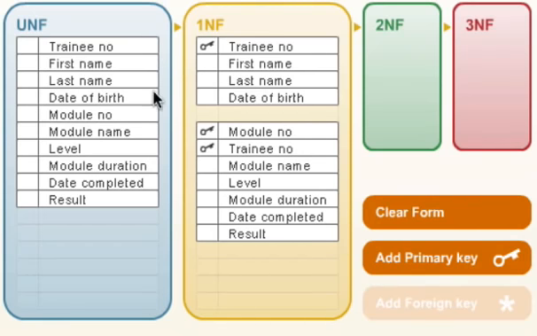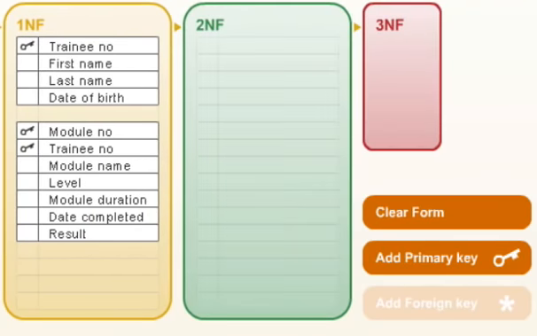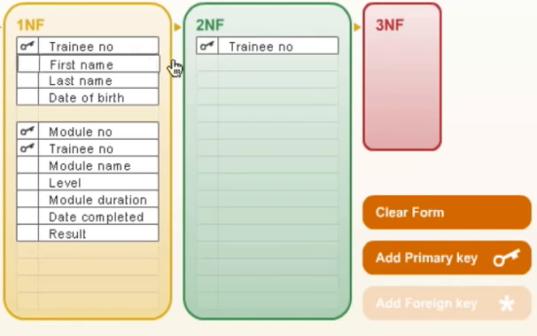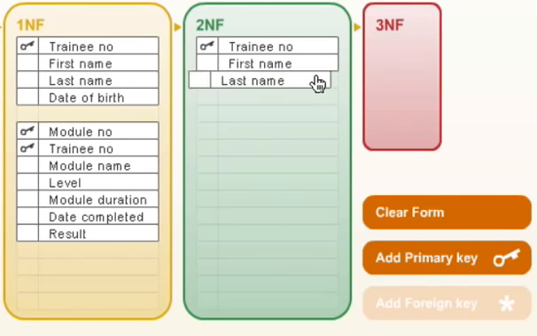So there is our table in first normal form. Let's move on. To get a table into second normal form, we're only concerned with tables that have more than one key. We've got one table here that's already in second normal form because it's only got the one key. So we're going to move that across.